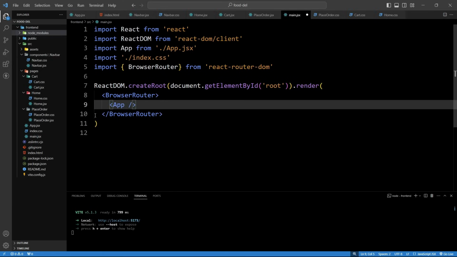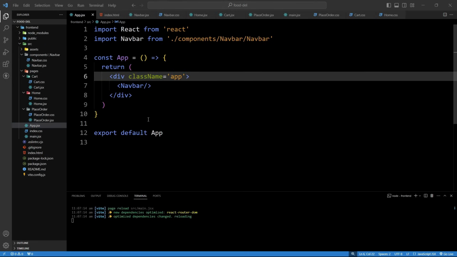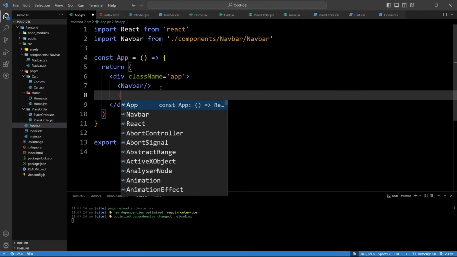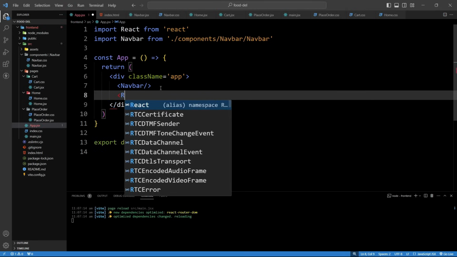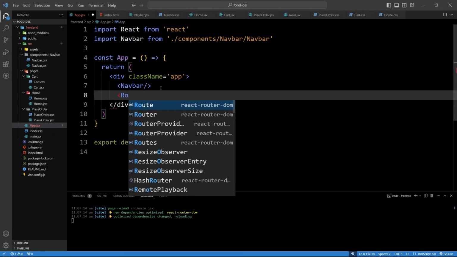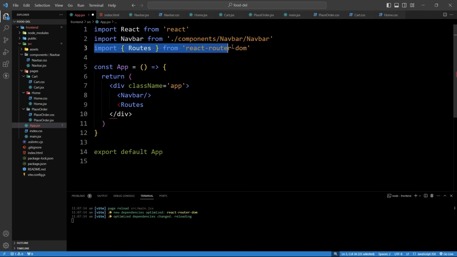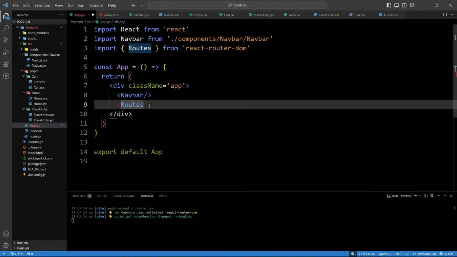Now we will get the React router support in the app component. Now we will open app.jsx file and here we will set up the routes. So after this navbar, we will create one routes tag. We will add routes. Here we have this option from React Router DOM. Select this one. So this package has been imported automatically. Then close this tag.